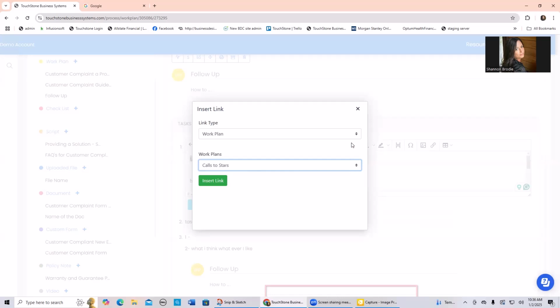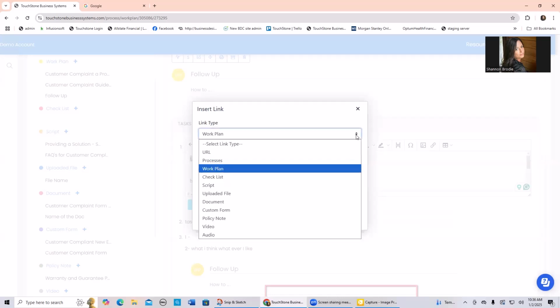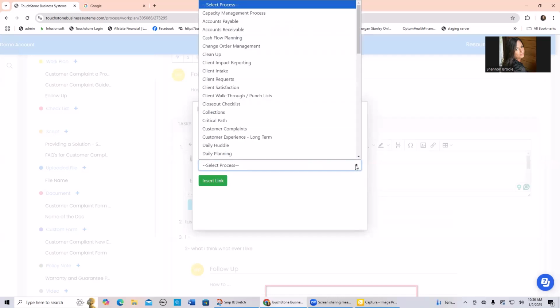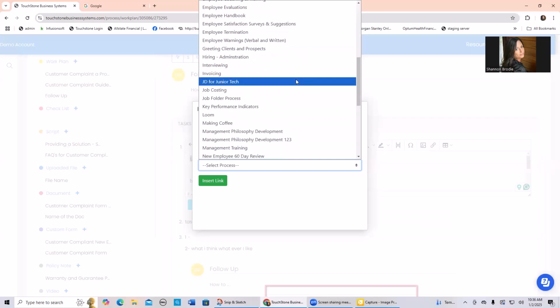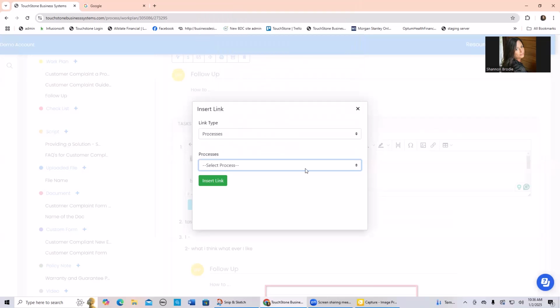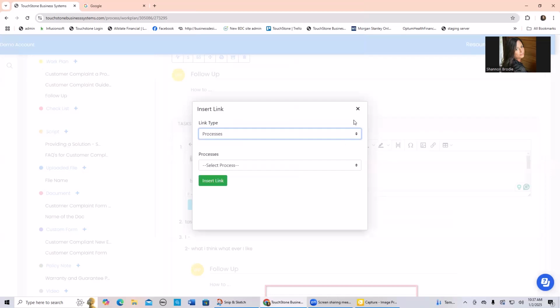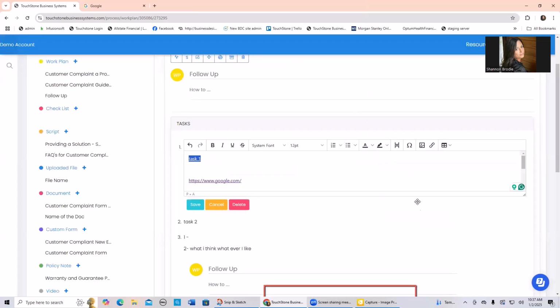It's also common to have a link that's a process that's to another process. So here, if I click process, now I'm seeing all the processes in TouchStone in alphabetical order. And again, I would choose which process I want to link to and hit insert. So I just flip this flag from work plan to processes. How this is common is if you want to show information from another process that is necessary for the person to know to complete the task they're on.